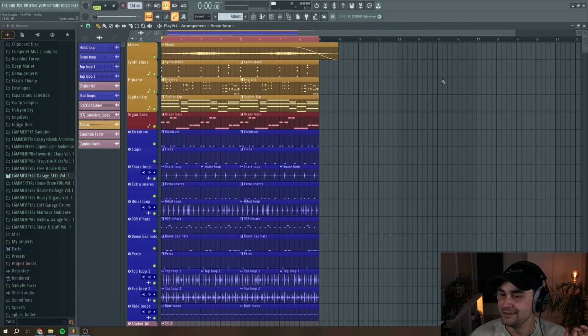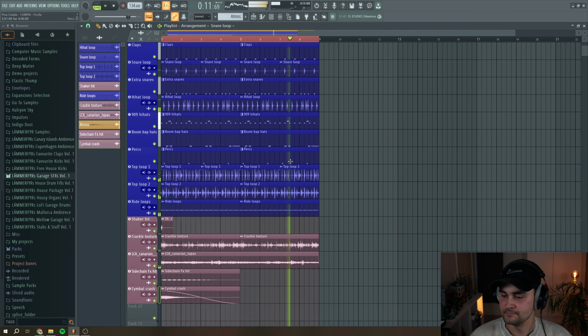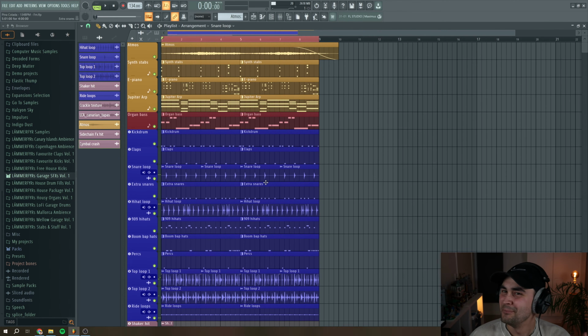Okay, so I made this 8-bar loop idea the other day. It sounds like this. Like really mellow and fluffy, just the way I like it.